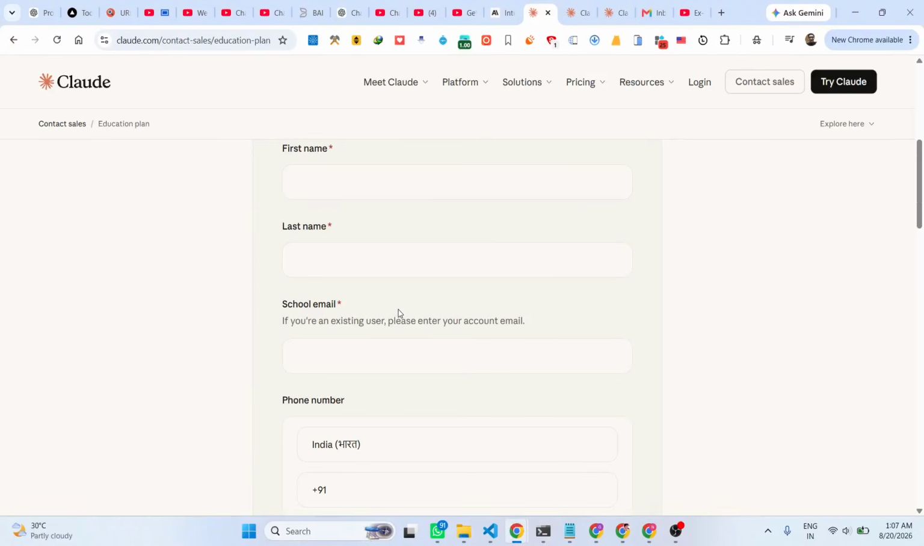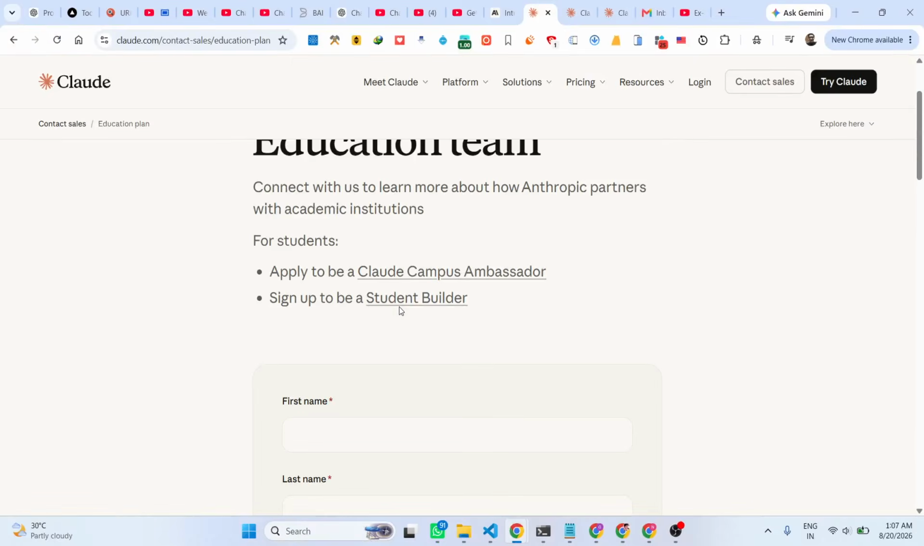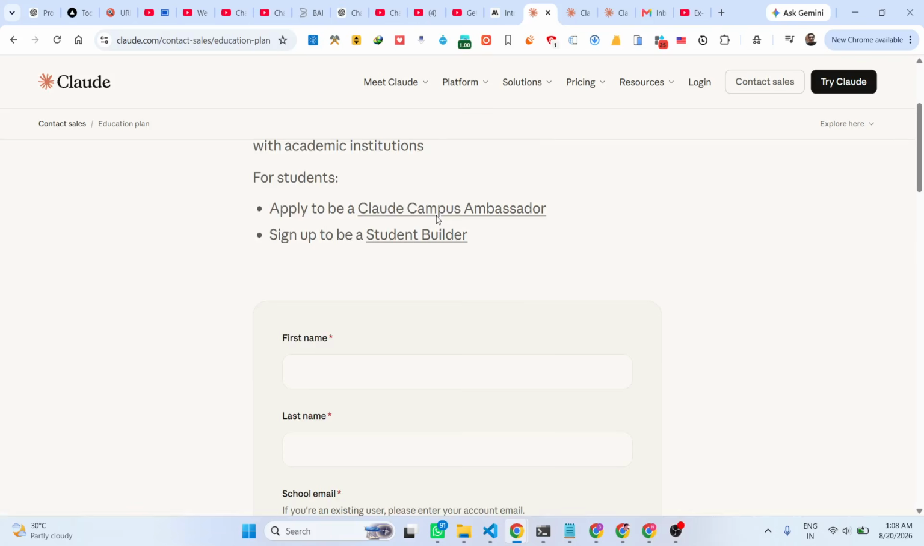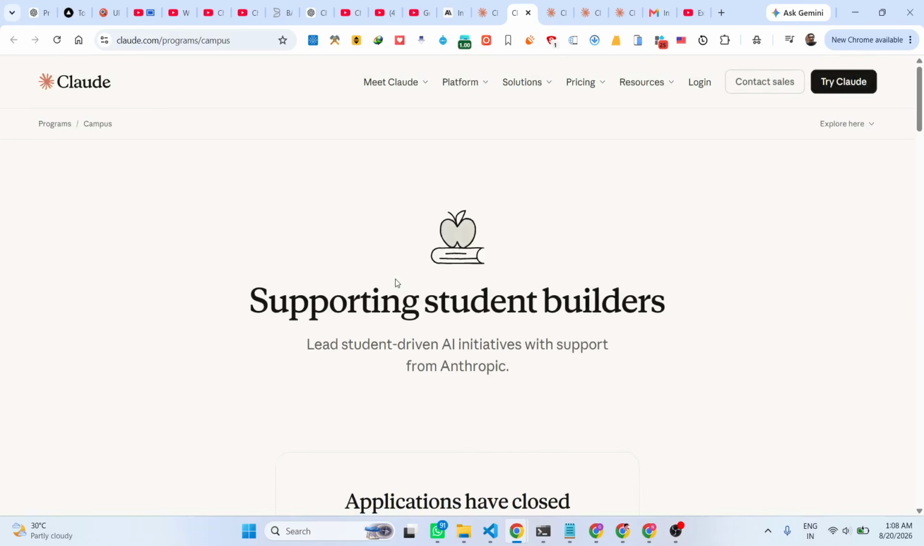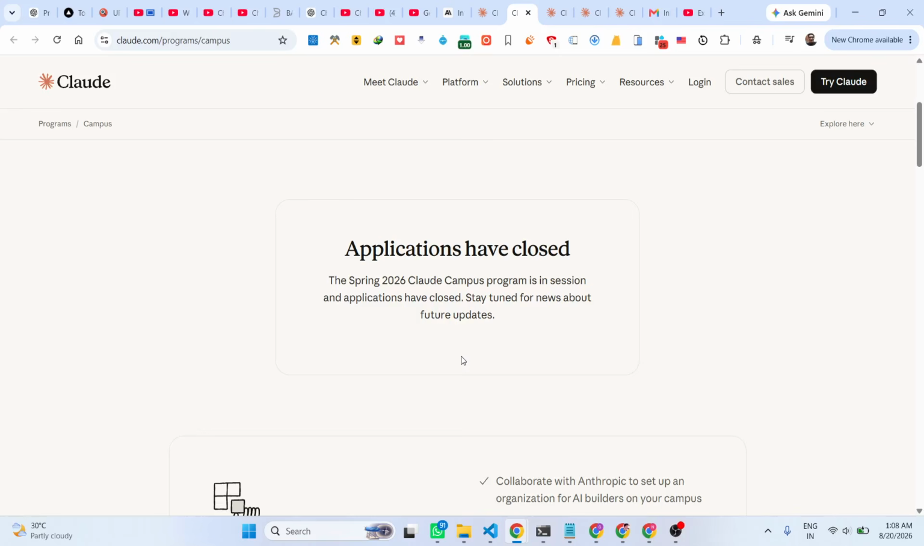After you submit this form, you will get a notification email in some days where they will exactly tell you whether you are eligible for their Claude Pro plan or not. You can even click Claude Campus Ambassador, sign up to be a student builder. You can even click these links as well. So this is the official legal way by which you can get their Claude Pro plan for totally free.